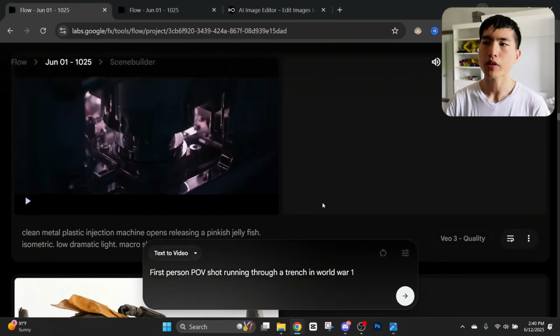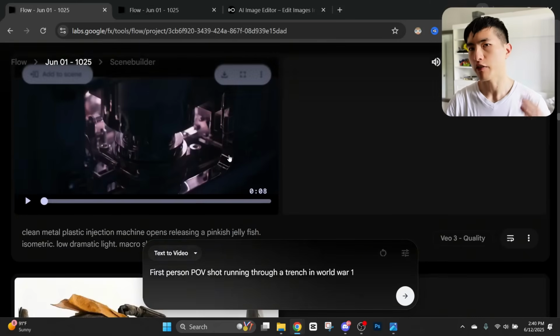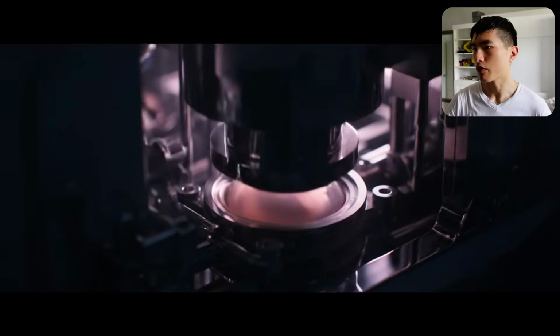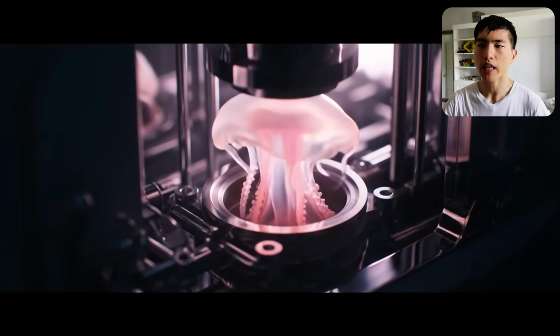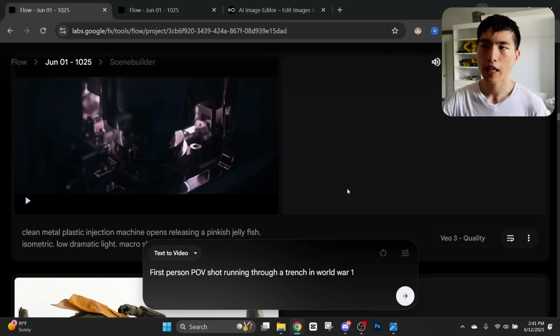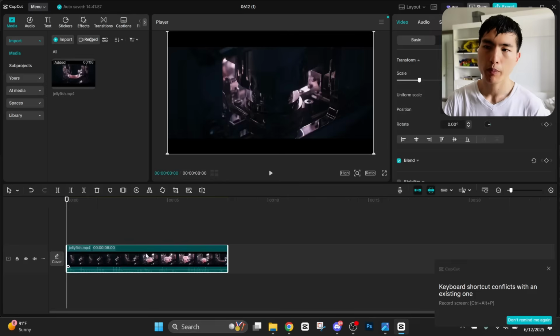So inside the app itself, there isn't actually a way to create an infinite looping video. But let's say I want to take this video I have of a jellyfish in this plastic injection machine, which I actually found using FlowTV, and I want to create an infinite looping video of this specific shot. Then we can put that video inside a video editor.